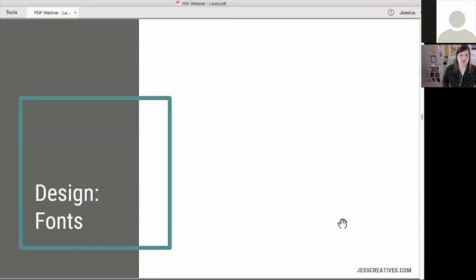So now we want to get into designing. And first we're going to talk about fonts, because that's the most fun part. To really simplify things, you want to use 2 to 3 fonts. And you want to do this for 2 reasons. 2 to 3 fonts will help your workbook look more cohesive and more professional. But it also makes the designing easier on you.